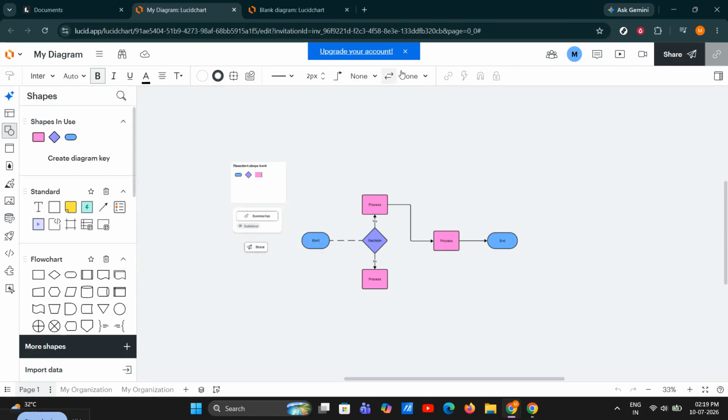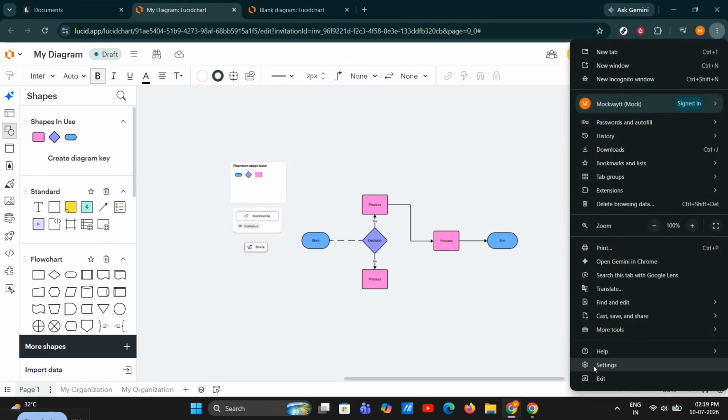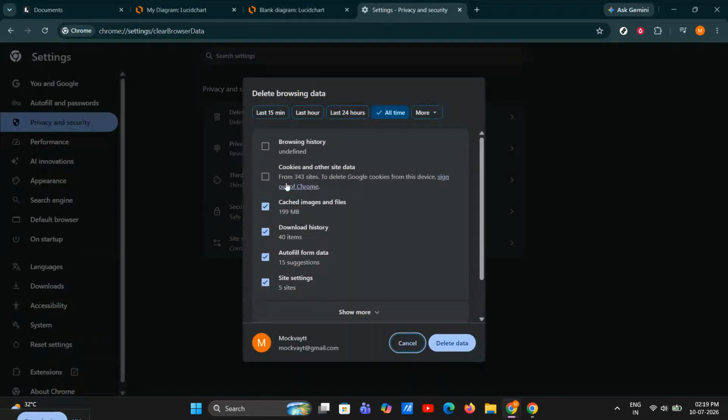This is one of the most effective fixes for workspace errors, sign-in problems, and those annoying OOPS or 401 style authorization errors. Open your browser settings, go to Privacy and Security, and then choose Clear Browsing Data. Make sure you select cookies and other site data along with cached images and files. Then clear the data and completely restart your browser before trying Lucidchart again.